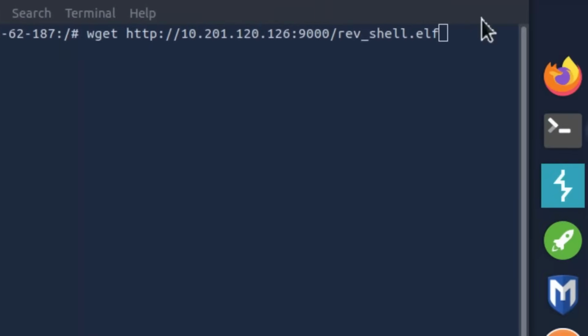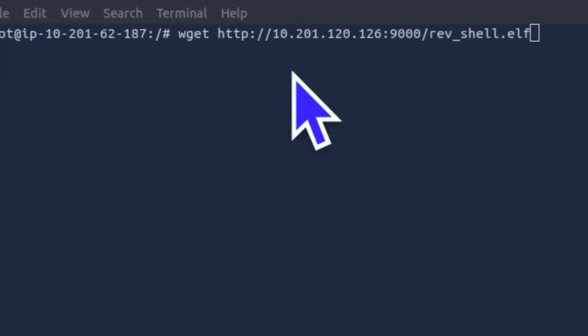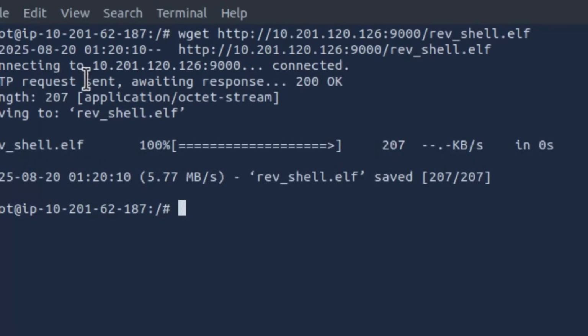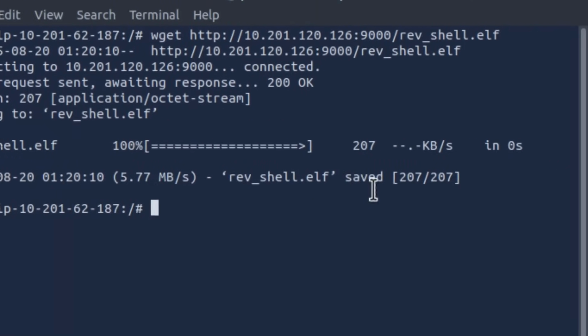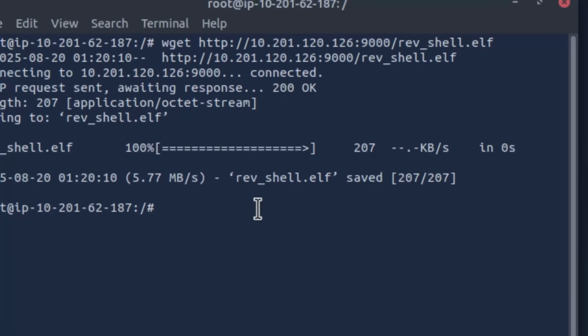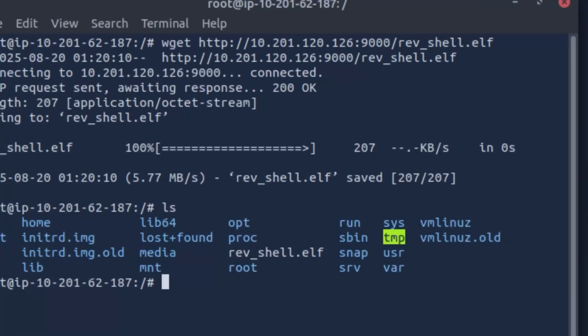So if I actually go into my target machine here, the secure shell connection that I have, that's what I want to do: the IP address of my attack box, and then on port 9000, and then reverse shell.elf. And that's basically it. Press enter, and I'll download the file. There we go. So now I should actually have this here. So ls, there we go. And we can see that it's existing right here.